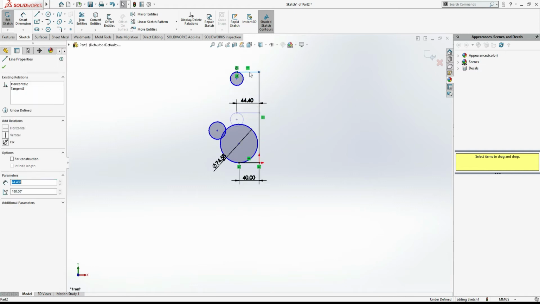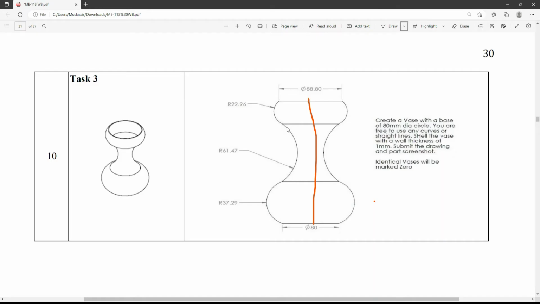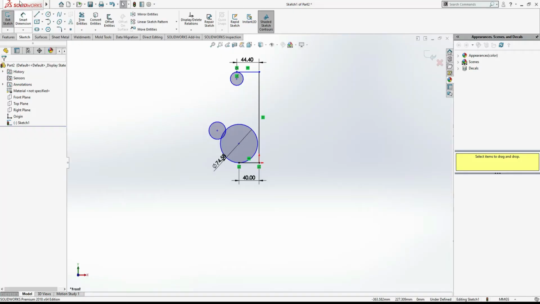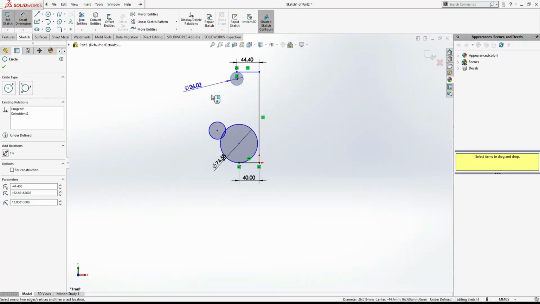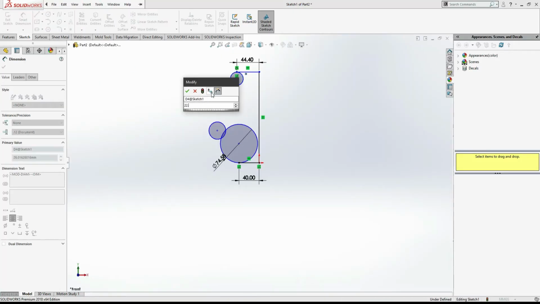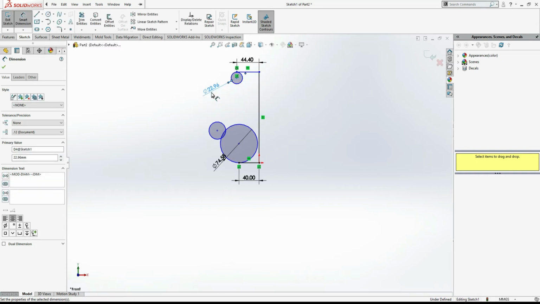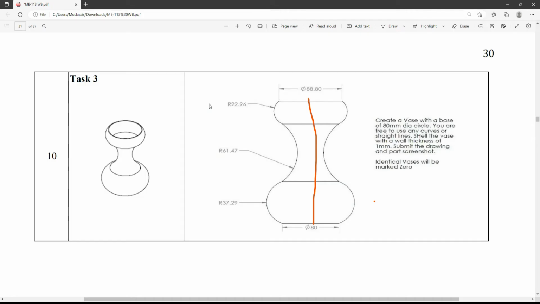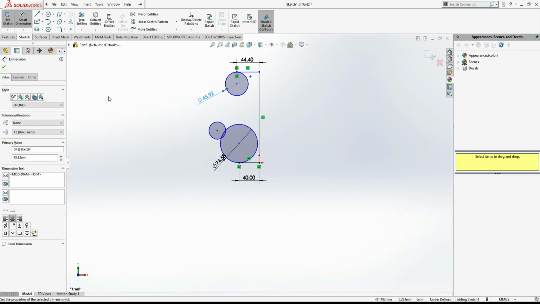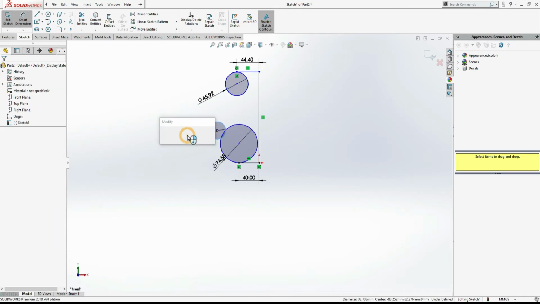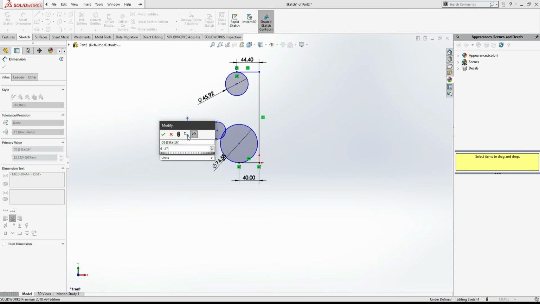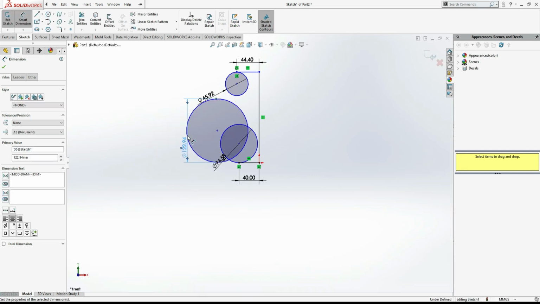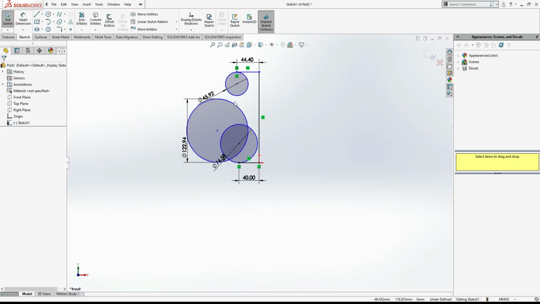Like this. Next is 22.96, smart dimension. This one is 22.96, multiplied by 2. I forgot to multiply it by 2. Multiply by 2. Okay, now next is 61.47. This one is 61.47, multiply by 2.